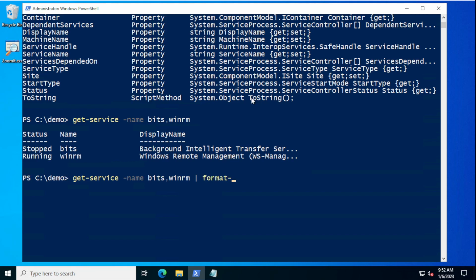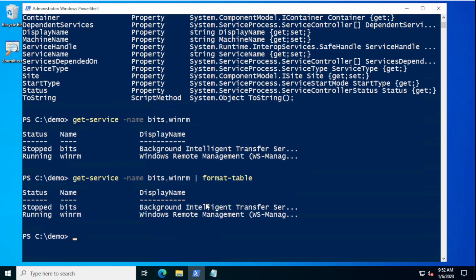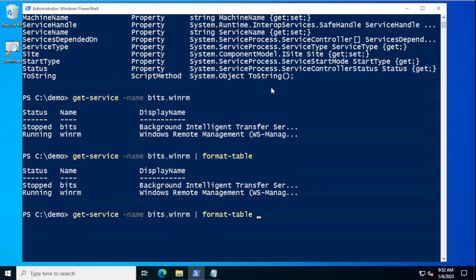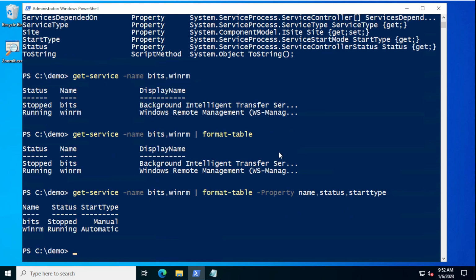So if I run format table with this commandlet here, you might notice it doesn't look any different, right? Because it was already doing a table to start with. However, with format table, there's parameters I can use like property, where if I want to make up my own table with my own properties, something like that, and just be aware whatever property you write, it has to be in the original .NET object. Okay, so you can't just make stuff up.